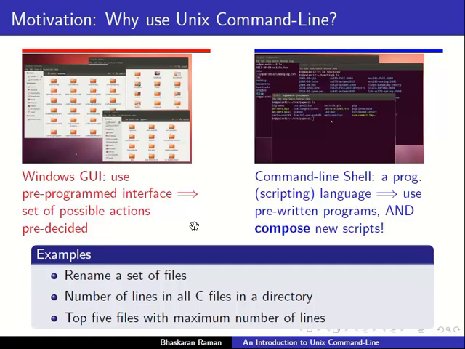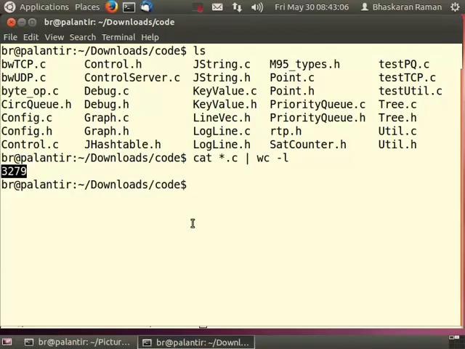Continuing along the same lines, let's look at a third example where we want to find the top 5 files with the maximum number of lines. Here let me come back to this directory. To find the top files with the maximum number of lines, what I have to do is the following. It is this command. So here I am composing 3 pre-existing programs.